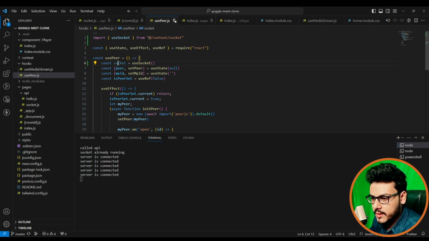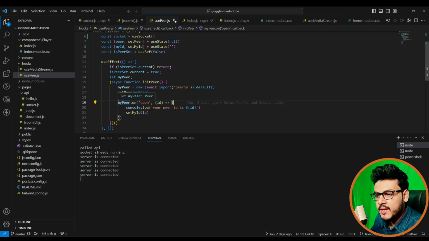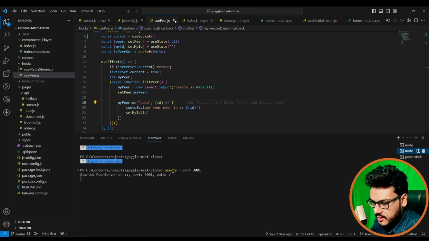This would give me the socket connection. And the moment I have my connection, this was over here, right? The moment I open the connection with the PeerJS server, this is the server that is already running. Make sure that whenever you are dealing with this project, you always have the server running.